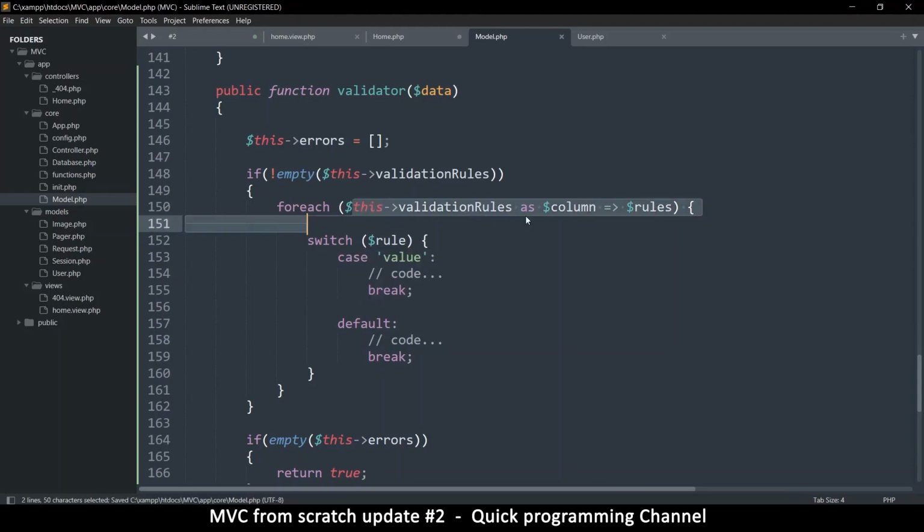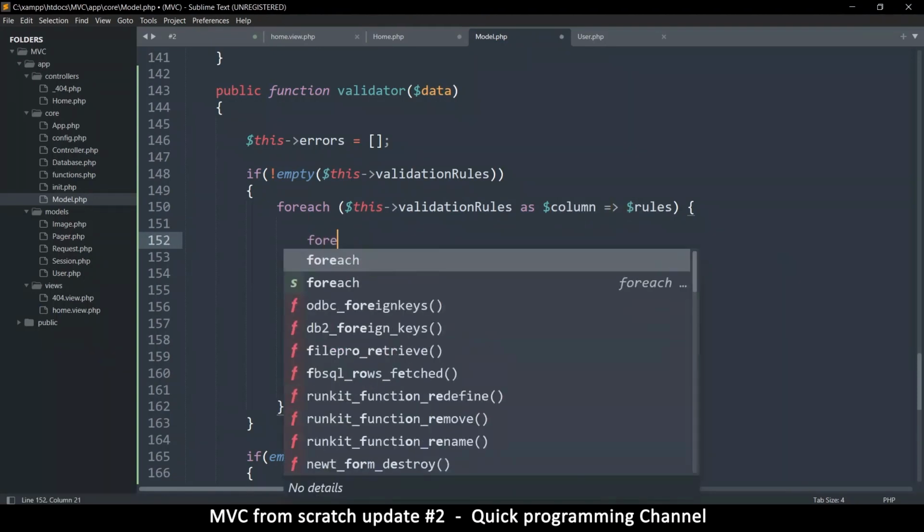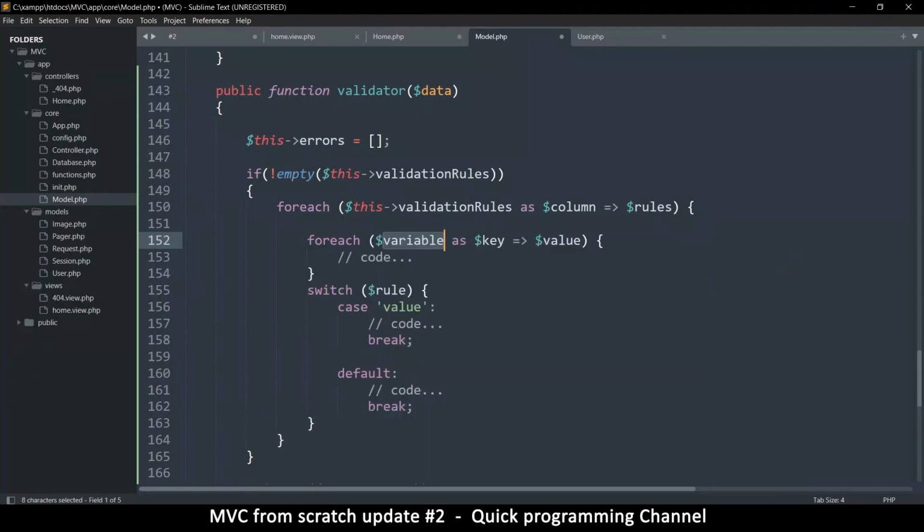So there's a for each loop here that goes through the column name and the rules. And then we will need another for each loop to loop through the rules themselves. So rules, and we don't really need the key here, we just need the rule itself.